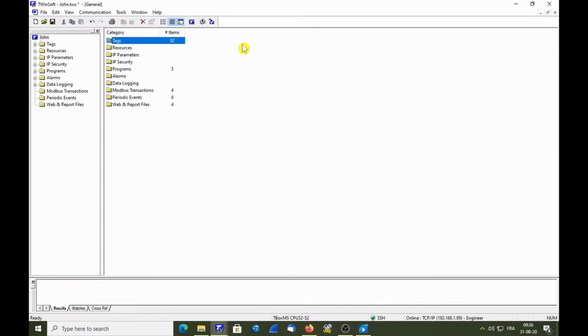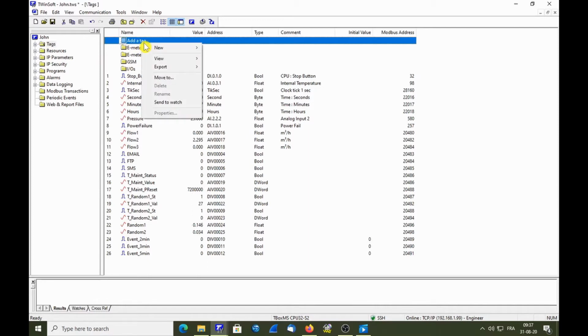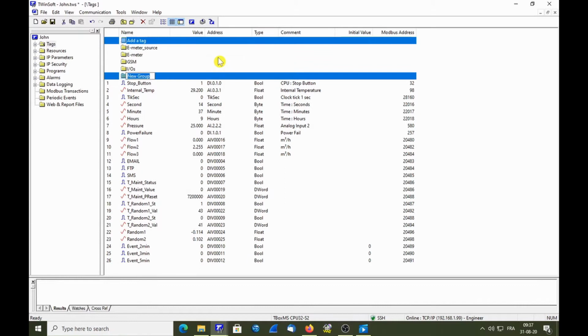The HTML page to update the configuration will be discussed in the next video. In this video, we will create the tags that will be used in the HTML page. So as we talk of tags, we will first create a group of tags. I right-click, add a tag, make new group, and I will create a group called runtime.